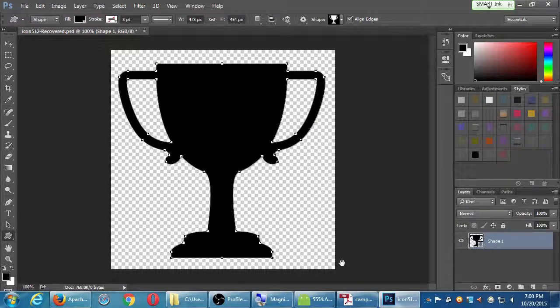You want to let go of the mouse and then the keyboard. Or else if you let go of the keyboard first, then the mouse, it'll just snap back to out of proportion. So that takes a little practice. Let go of the mouse, then the Shift key to keep it in proportion.